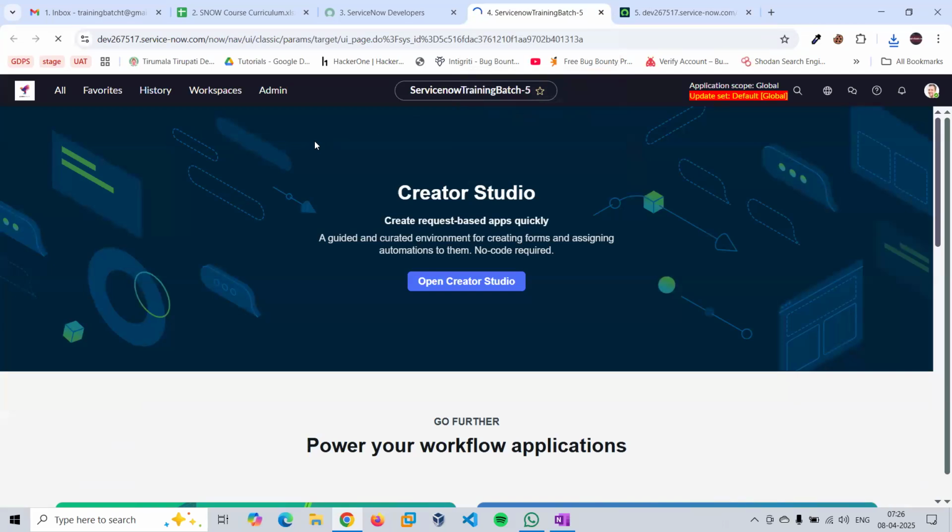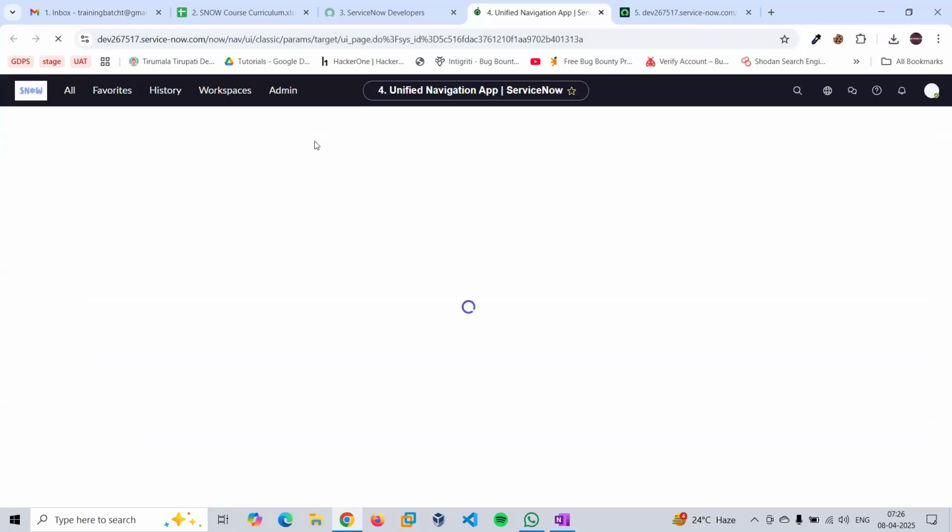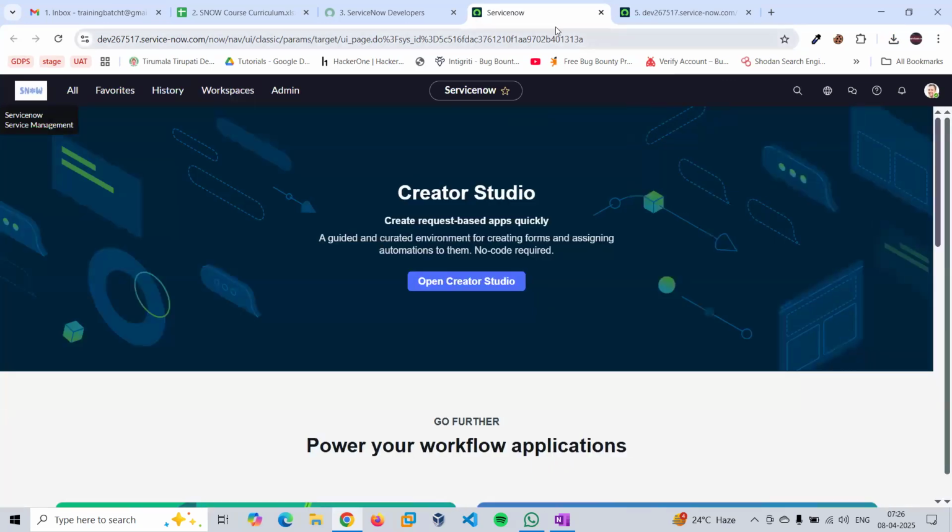Once you refresh the page, you refresh the main page. See, now you will see the browser title has been changed, and the logo. See, the logo has been changed now to Snow. And here you see ServiceNow training batch 5 is changed to ServiceNow. So this is how you need to change that.